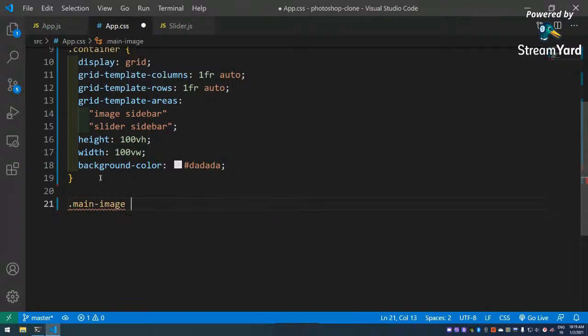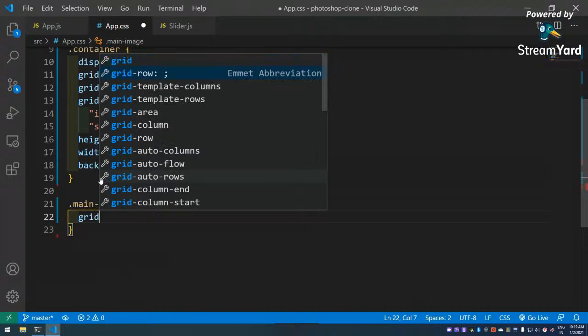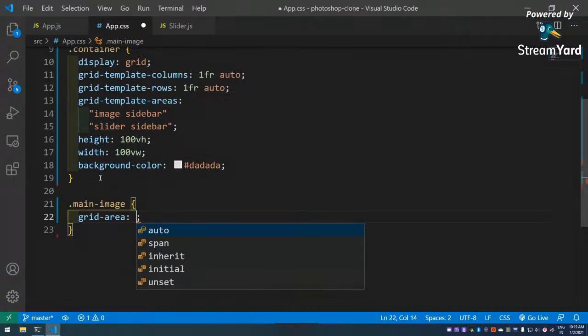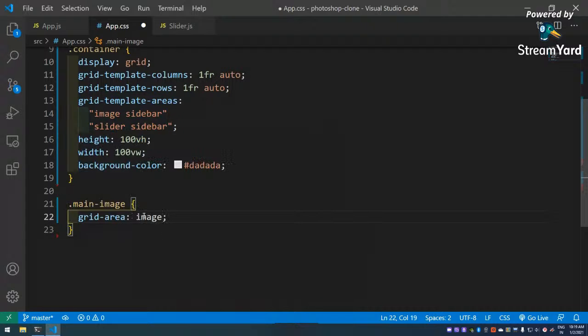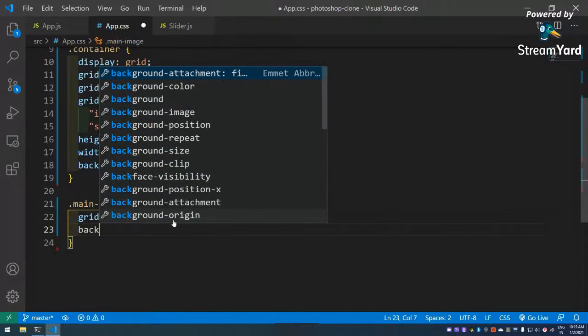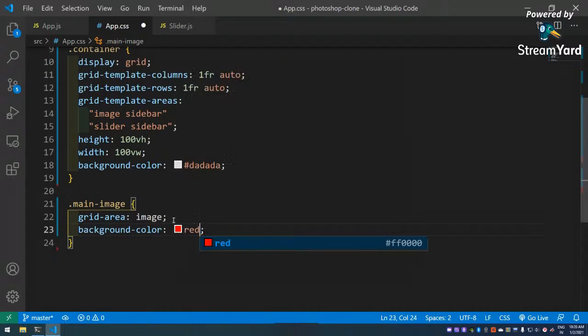Dot main image, grid area I will give, and I will write image. So what does that mean? See, this image is here, so this main image will be shown here. And let me have some background color right now, which we are soon going to change to red, so that we can understand where it is.